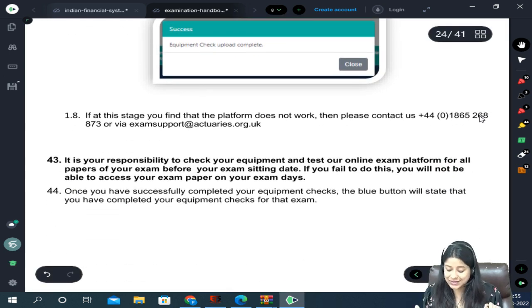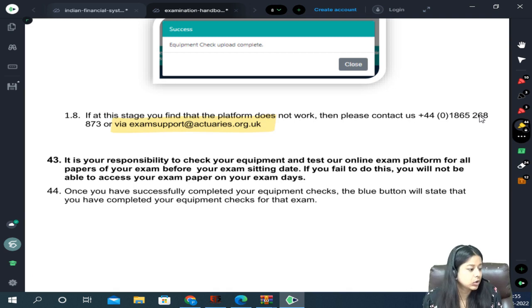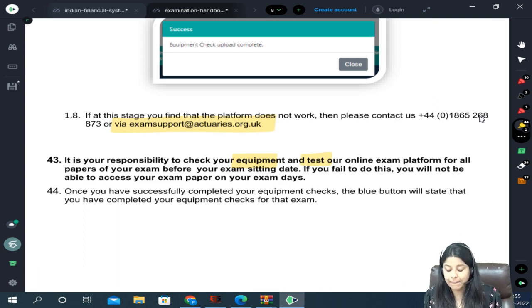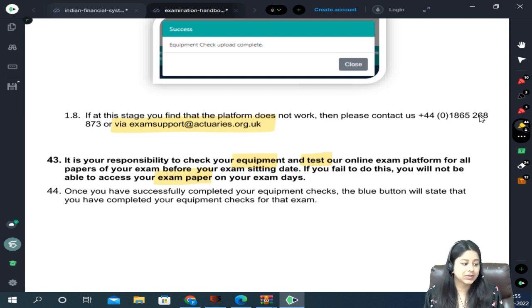Now make sure if you face any difficulty during this part, you can contact exam support@actuaries.org, wherein they will help you and guide you further if you are facing any doubts or if you are getting any error during this particular process. Now it is your responsibility to check your equipment and test the online platform for all the papers in your exam before the date of your exam. If you fail to do this, you will not be able to access the exam paper. So meaning you will not be able to sit for your exam. So it's very, very important that you do the equipment check. Otherwise, you will not be able to download the paper and you will not be able to sit for the exam.